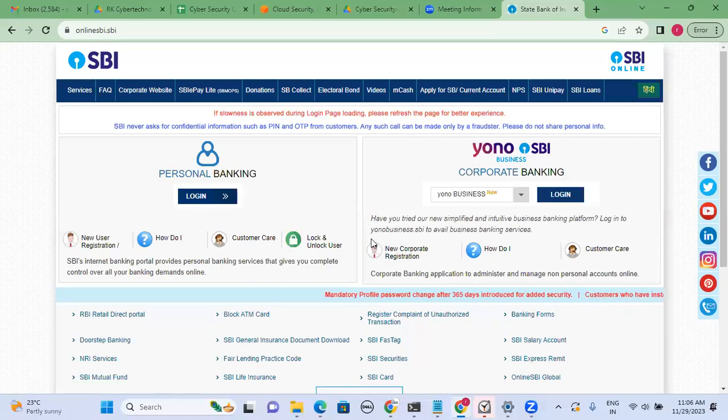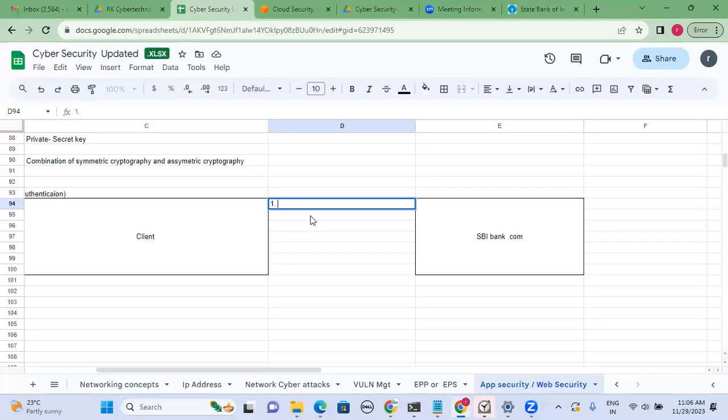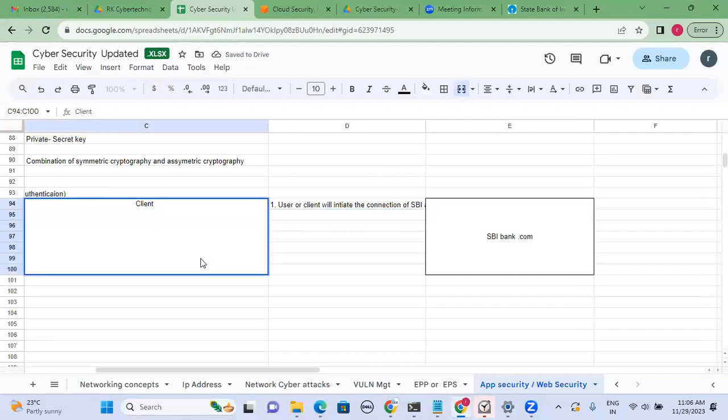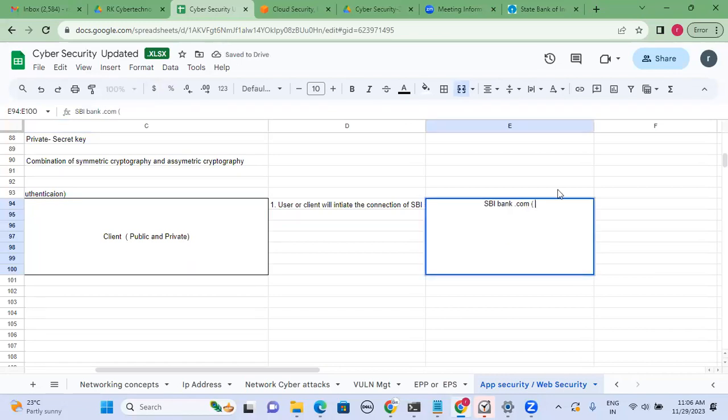Are you getting what I'm saying? Yes, sir. So the first thing: I initiated the connection in the web browser. The user or client will initiate the connection to the SBI website or application. Now what will the SBI Bank server do? Here, how many keys will the client maintain, one key or two keys? Two keys. Every system or server maintains two keys, one public and one private. What about the server? How many keys will it maintain? Two keys, sir, public and private.